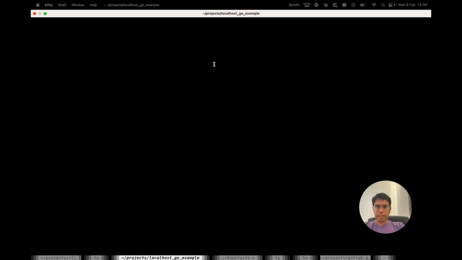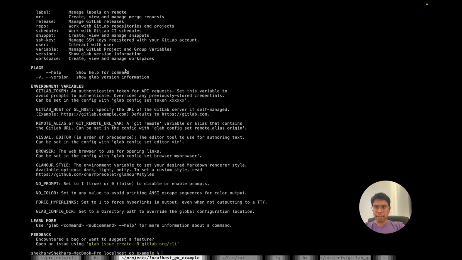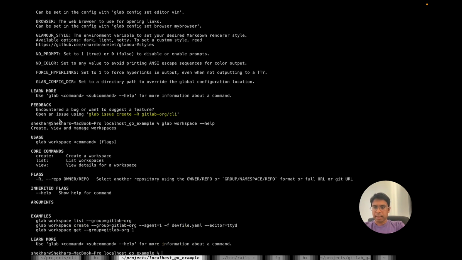So now with the GLab CLI, you can go ahead and look at the workspaces option, which is now available. I can also say GLab workspace help, and that will show me the operations that are possible with workspaces.